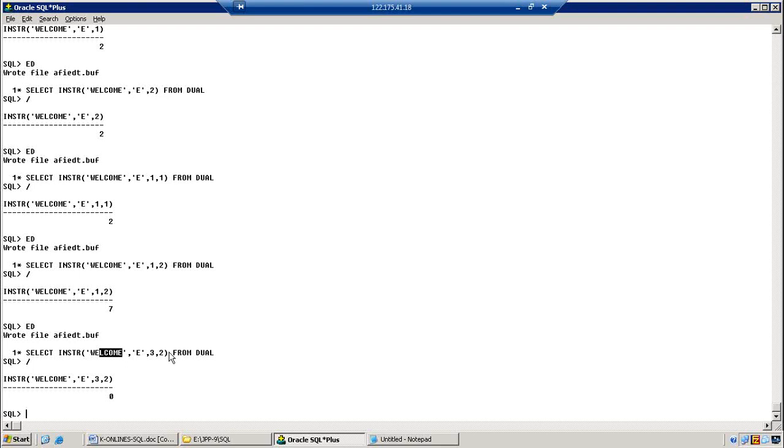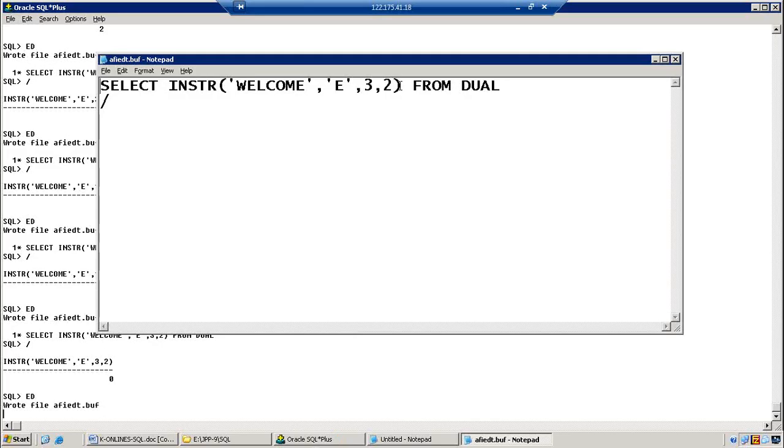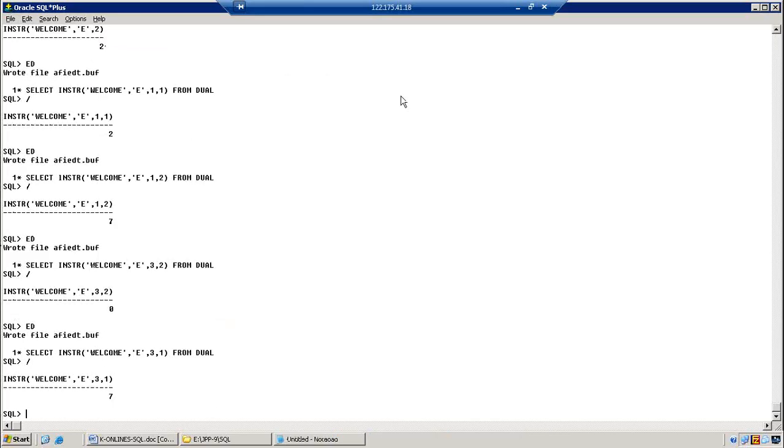Suppose here we specify 3, 1. Let it be. Check it. It starts from the third position and finds the first occurrence. Then this is the first occurrence. What is the position of that E? For the entire string. Don't consider it from here; always consider the entire string. So, 7.